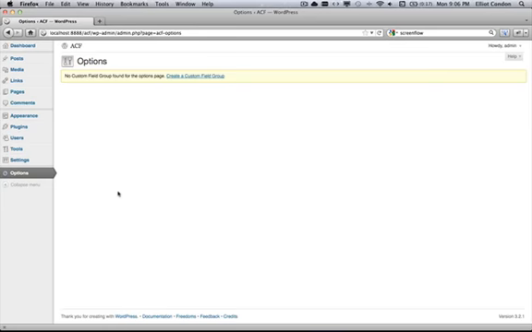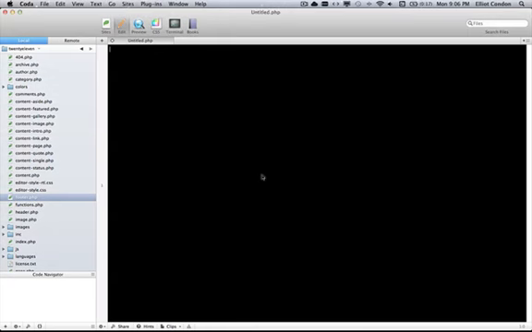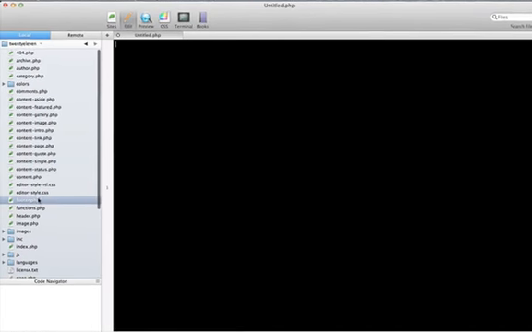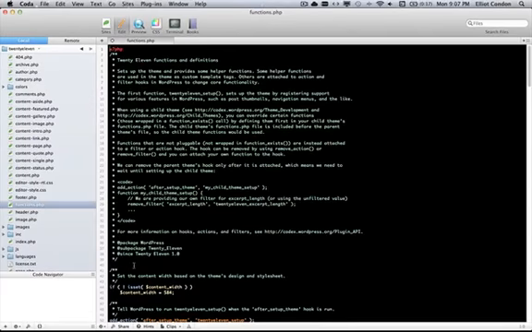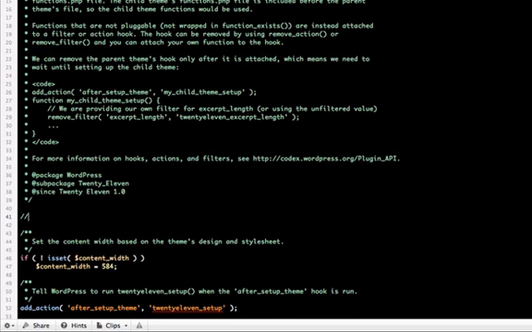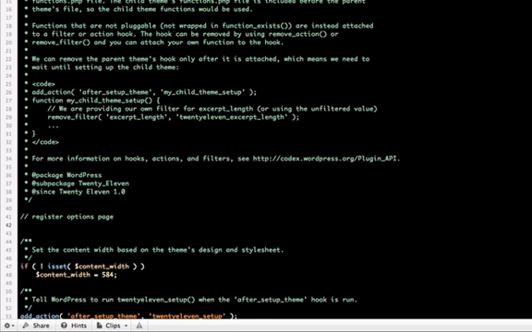What I want to do is jump into a text editing program, and we're going to want to edit the functions file of the current theme that we're in. I'm just in the 2011 theme, absolutely nothing special. So let's have a look at the functions file here. And all we have to do to register an options page is use this new function we've got, which is called register options page. And this has one parameter, and that is the title of this options page. And I'm going to go ahead and call this global.